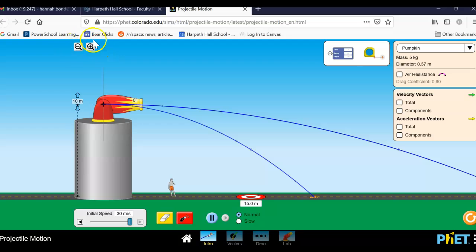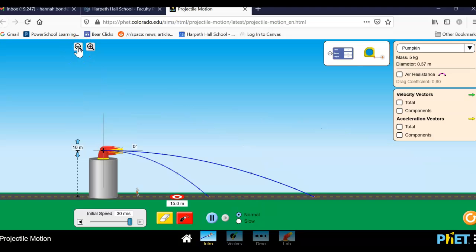When that happens, you can still see what's happening. See these little magnifying glass symbols up here near the top of the screen? You can zoom in and out. So I just clicked the one with the minus sign, and I've zoomed out. Now I can see that pumpkin that landed way far to the right because I fired it with a very fast speed.